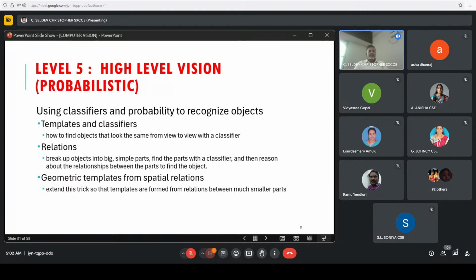Using that, we go for probabilistic, that is, high level vision probabilistic. Here we go for classifying and using probability to recognize objects, right? So we try to classify: this object is this one, and this object is this one. You will try to classify the objects.